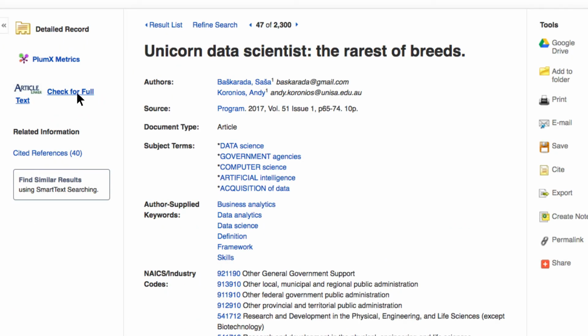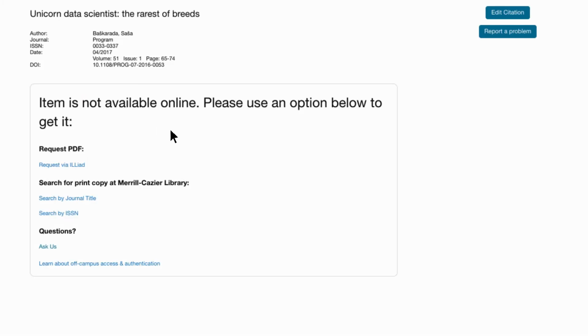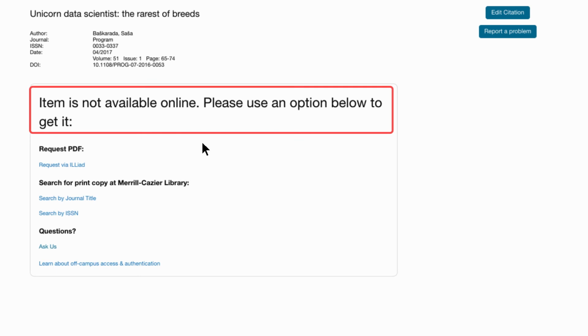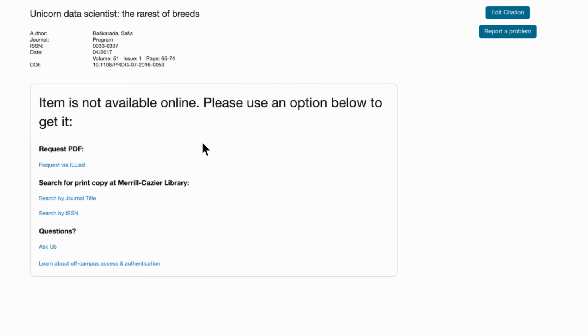Occasionally, USU won't have a subscription to the journal the article is from, in which case you'll be brought to a page that says the item is not available online. If this happens, you can request the article free to you via interlibrary loan. After requesting the article, you'll typically get a PDF emailed to you within the next 48 hours.